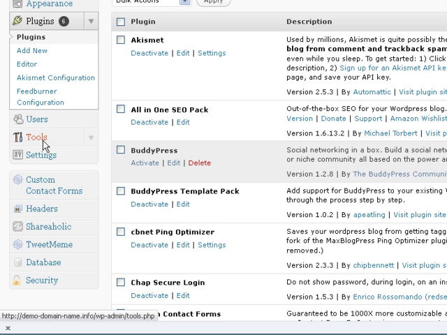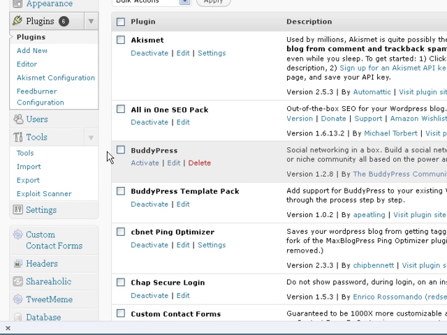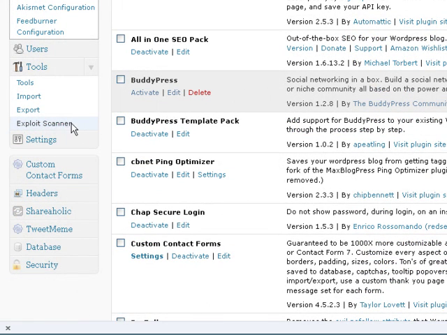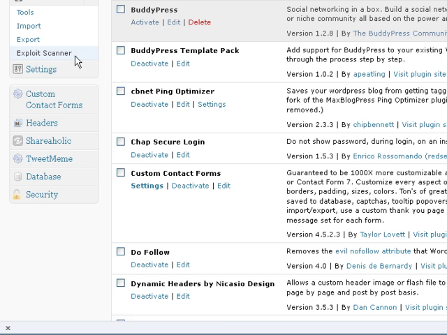Sometimes it'll put it even in this tools area. Let me see if there's any in there. Yep, see, there's one kind of hiding in there, and that's this one here, Exploit Scanner. That checks for spam as well, and for hackers on your site and your file system.